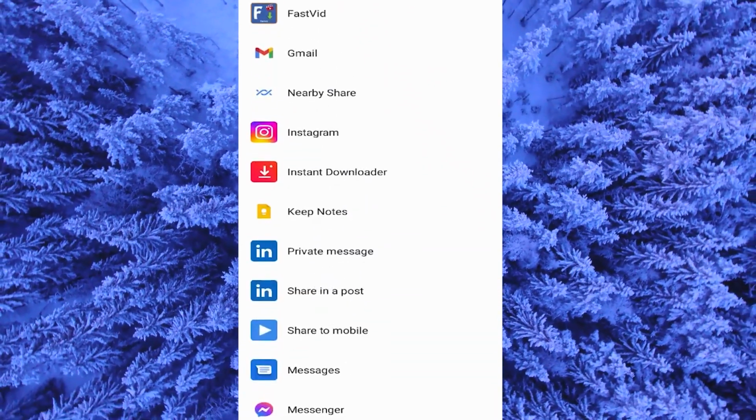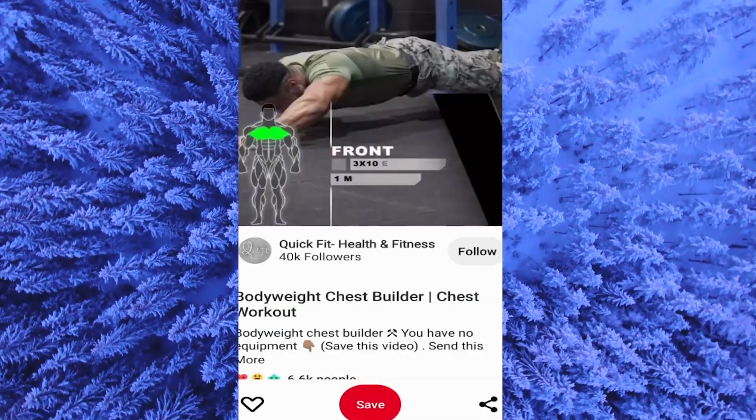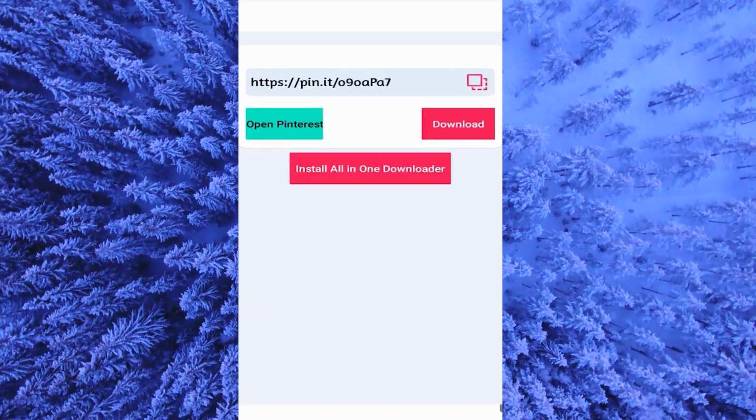Click on More and scroll until you see the Pinterest Video Downloader. It will copy the link automatically, and all you need to do is tap on Download. And there you have it.